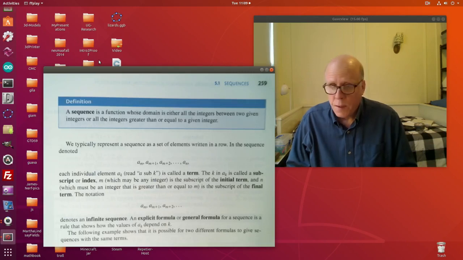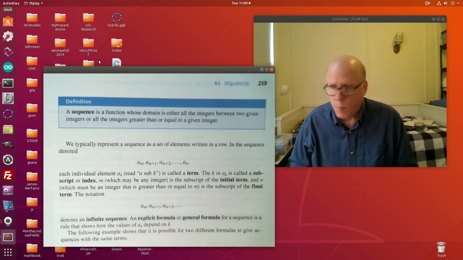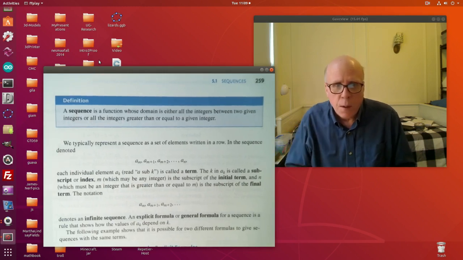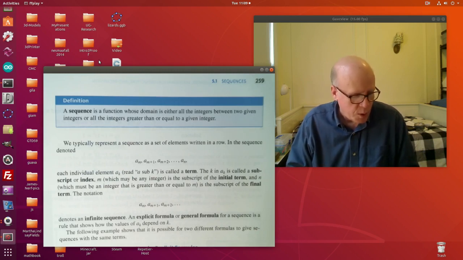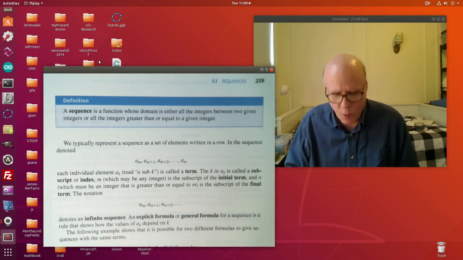Hi, so today we're going to start section 5.1. The content of this is about sequences, which I'm displaying the textbook here. You get a bit of terminology to figure out, and then we'll proceed to work with it.